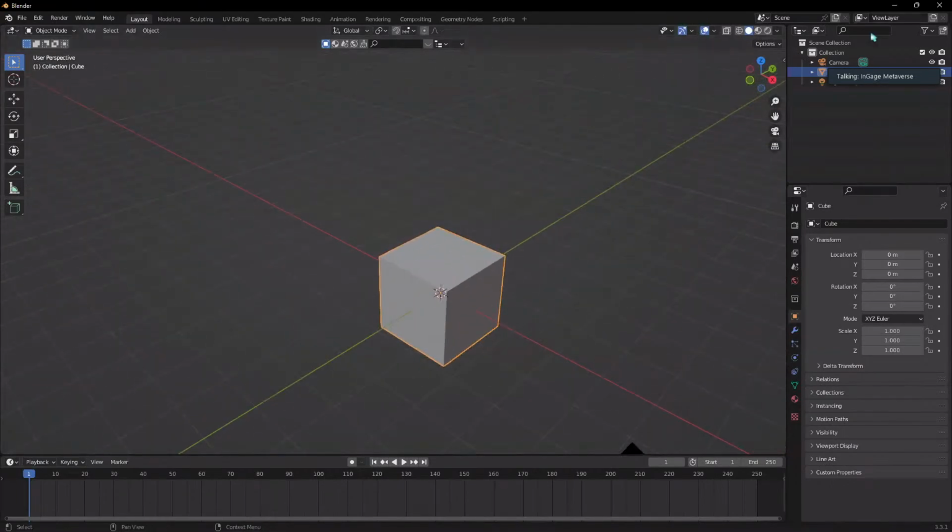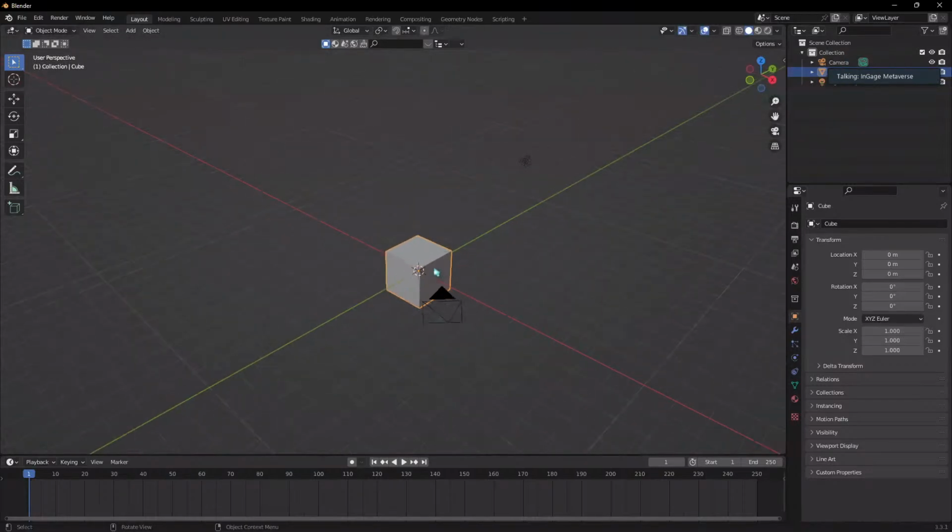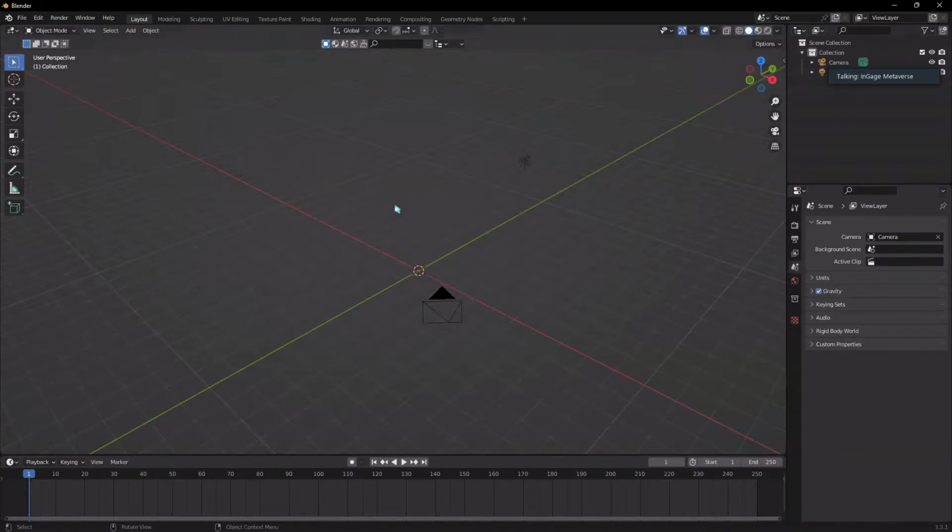This is basically the outliner. Whatever things you add will appear here. So if I delete this cube by pressing X and Enter, the cube will be deleted from the outliner and also the workspace. This is the basic thing we want to learn in Blender.